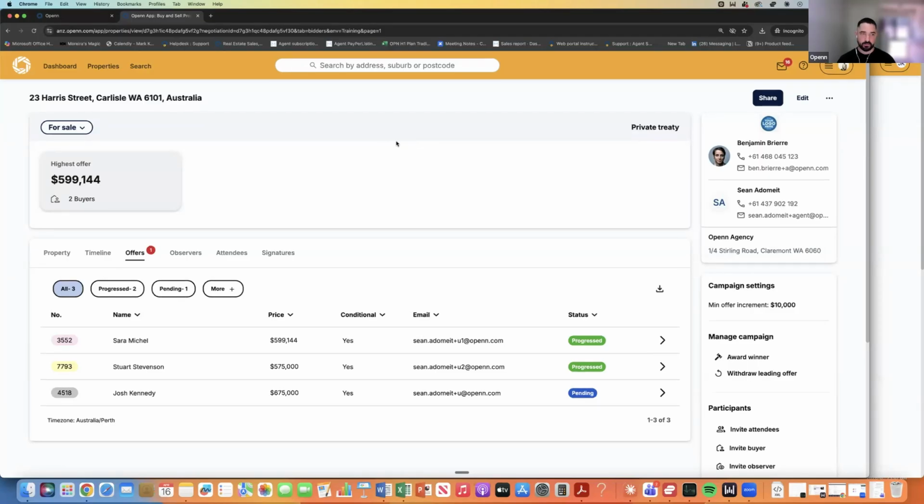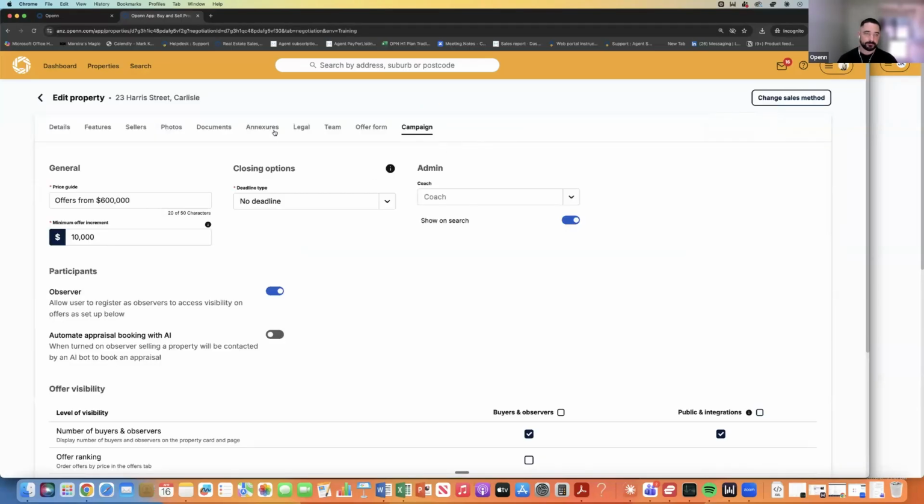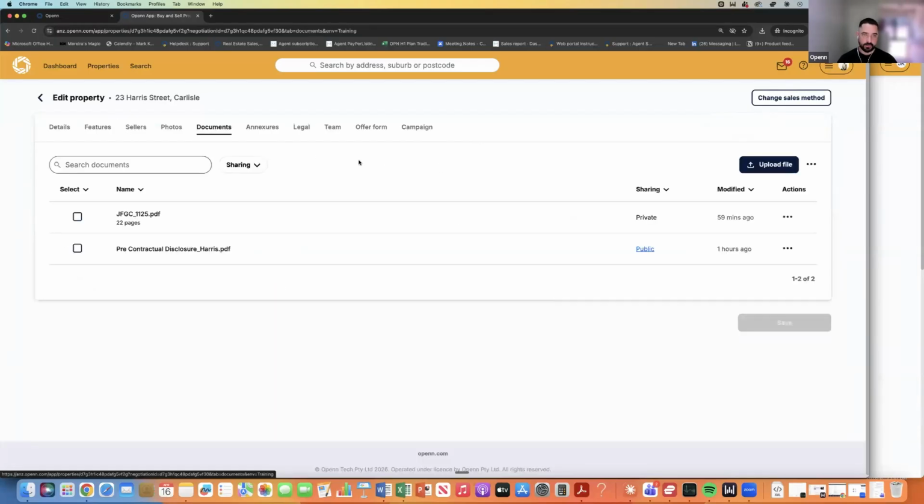What we're going to do now is prepare a contract. You'll probably do this if it's something that you desire at the start of a campaign. So you can click on Edit and come into your document section. From here, you would upload anything that we can't store as a template. So a pre-contractual disclosure is an example of that. A title, anything that's specific to the property, like a rental appraisal, those sorts of things. All of those things you obviously have to upload into here, and then they can be utilized and form part of the template that you're going to put together.